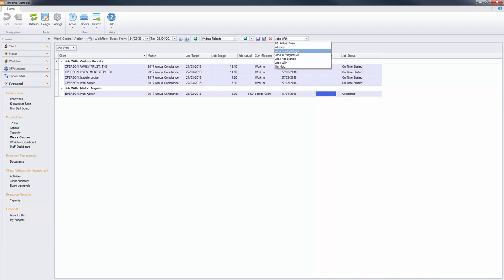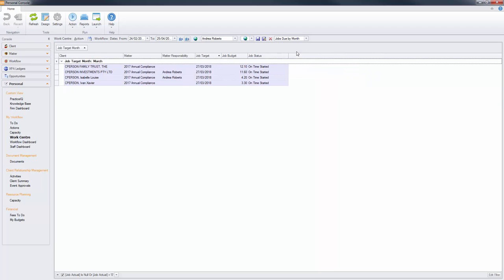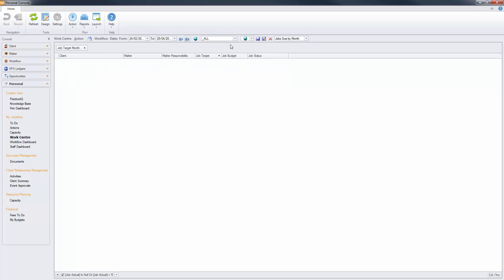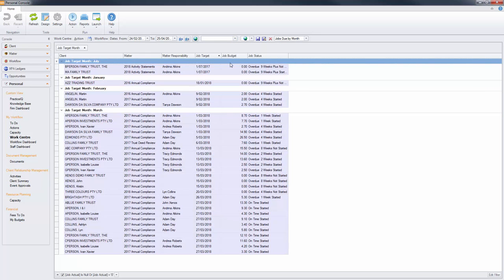If we have a look at jobs due by month, the idea behind this one is to look at jobs due in a particular period. Now, jobs due for which purpose? We look at all. Okay. In this case, we're looking for a job target date.